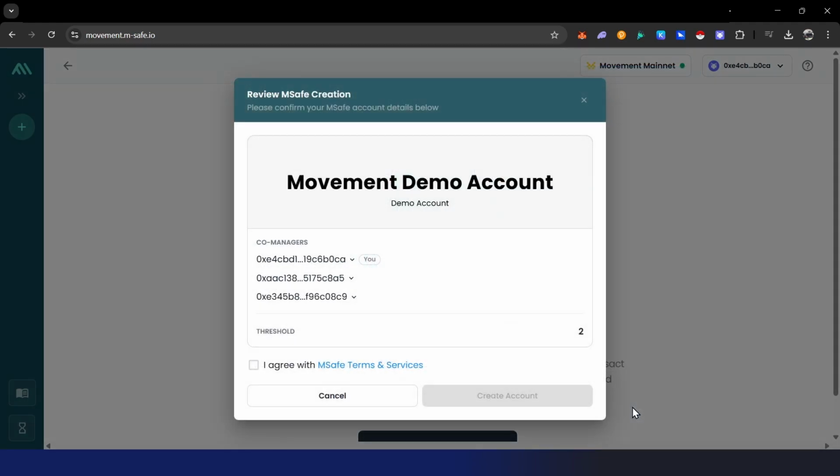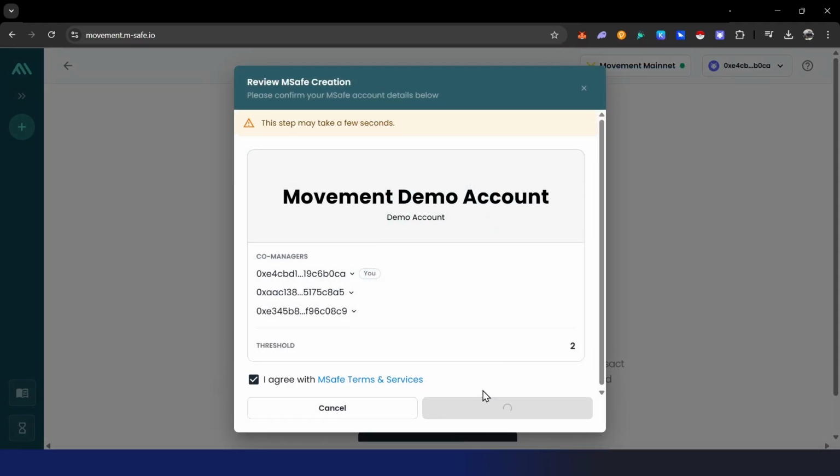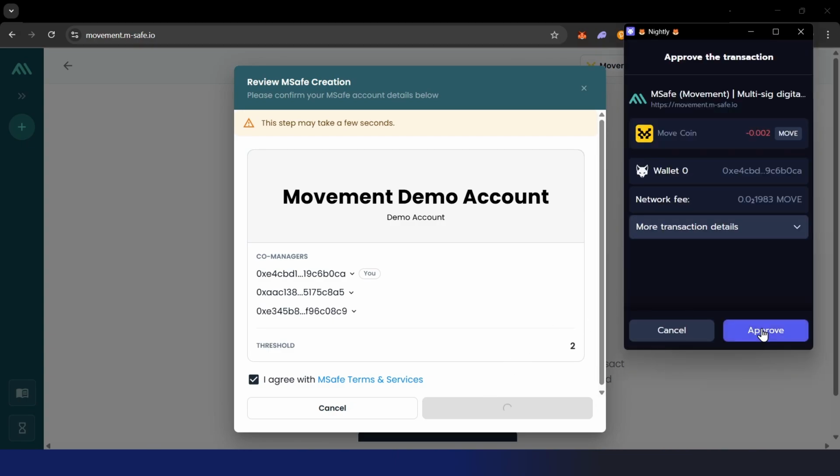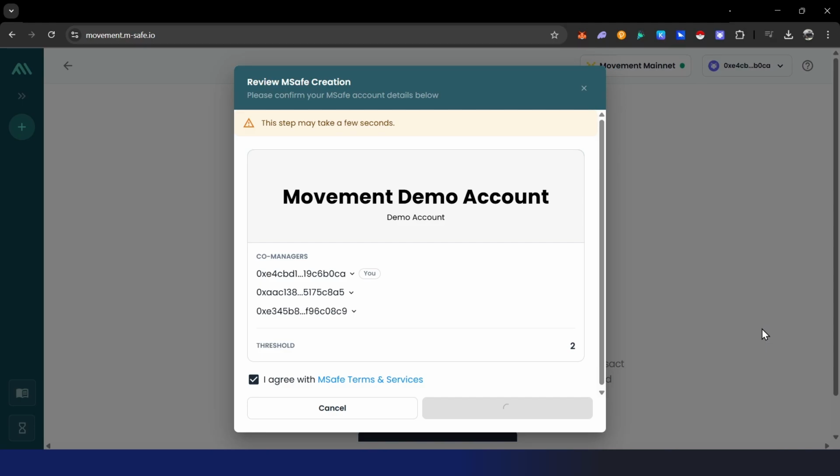Check the required boxes before creating an account. Make sure to review all the addresses to avoid potential complications. You cannot change the permission threshold or co-manager wallets once the account is created.